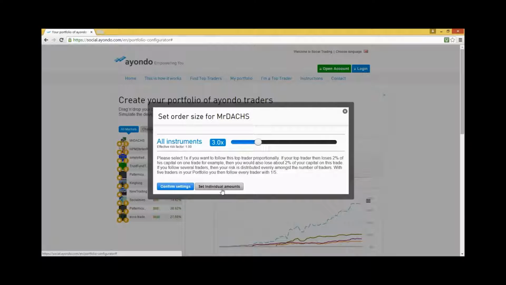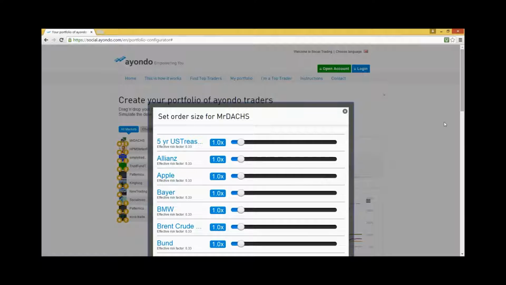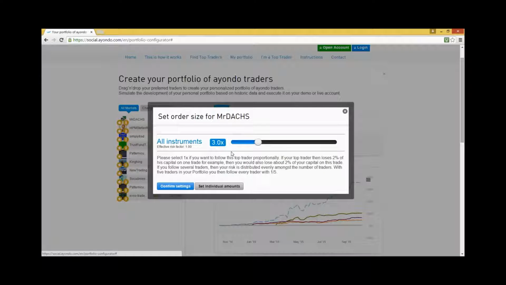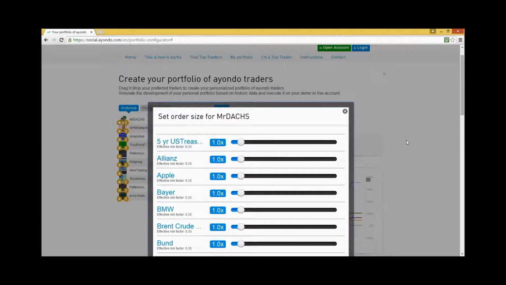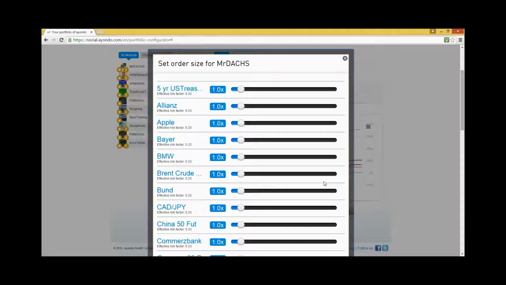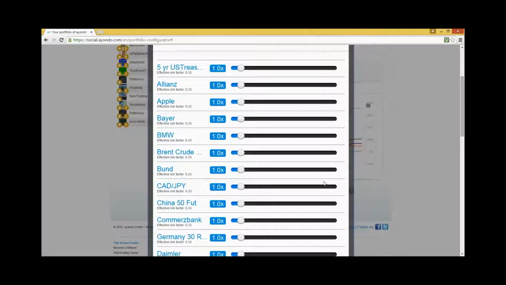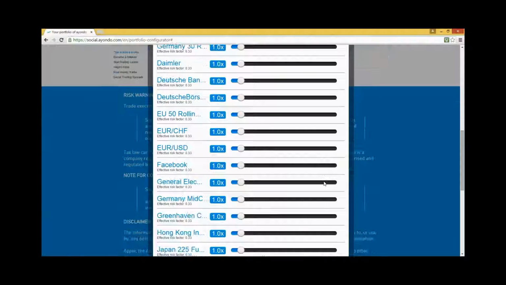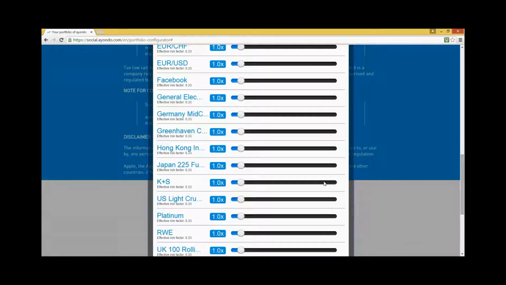And then you have set individual amounts. So this is obviously done on an individual basis. So if we look at all the trades, all the products that he's traded, you can see 5-year US Treasury, you've got Alliance, Apple, Bayer, BMW. You've got a pretty long list of products that he's traded. So here, again, this works exactly the same concept as the effective risk factor. You can always maximize it, minimize it.